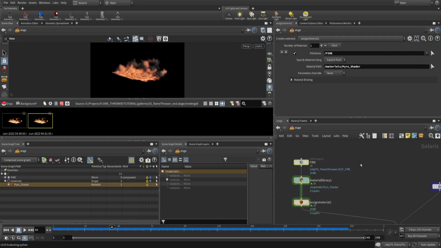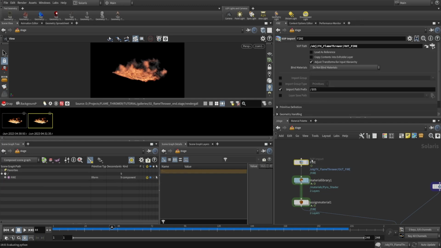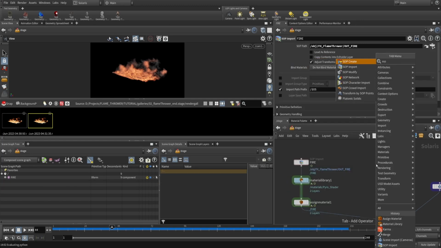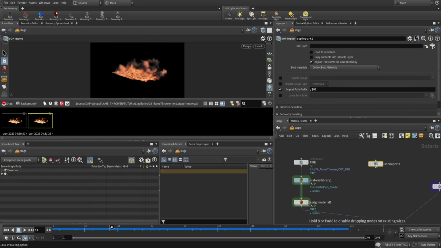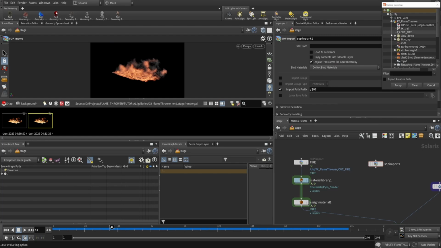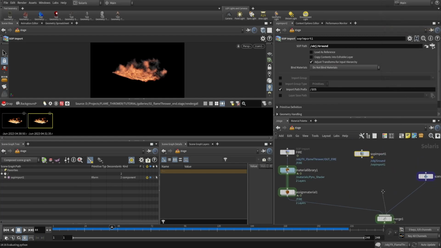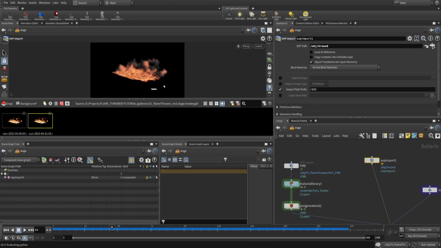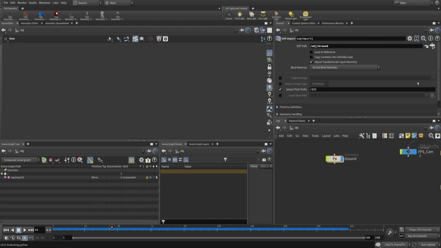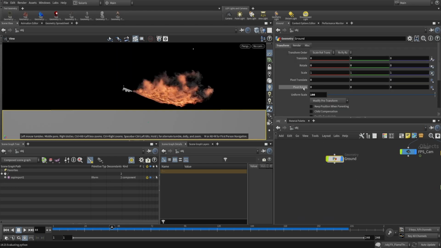And now here is one thing which I need to show you. If you want to import that grid here with regular sub import, you will lose transformation data from the object level. Let me show you. We have sub import pointed to the grid, or sorry, the ground. And if you merge it to the network, you can see it's really small at the center of the world. That's because it's not importing all of these transformation data which we have here, including this uniform scale.